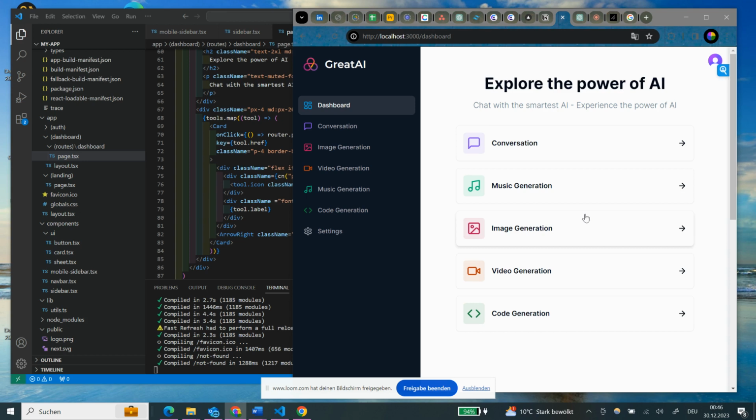You have a working sidebar and a mobile sidebar as well. You also have implemented authentication. Great job. We can now finally go ahead and create our first AI tool, which is going to be the conversation. Great job so far. Now it's time to create our conversation page. So what I'm going to do.